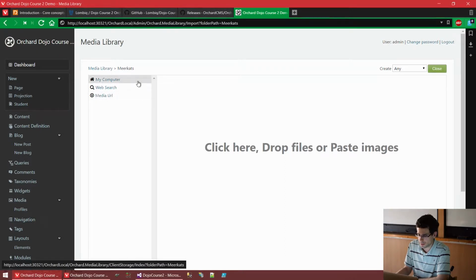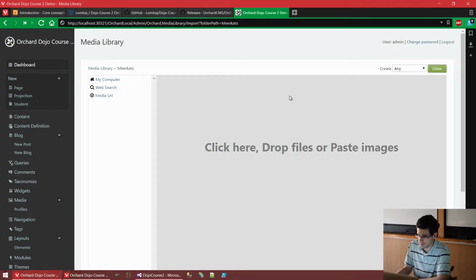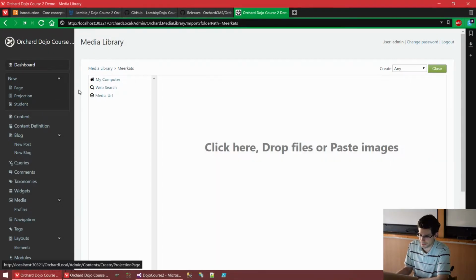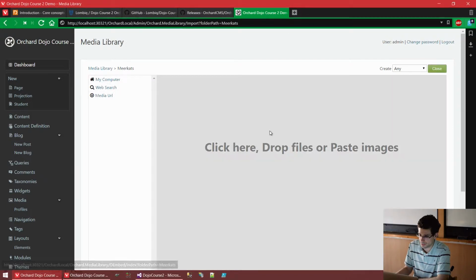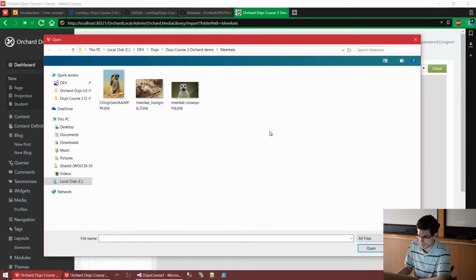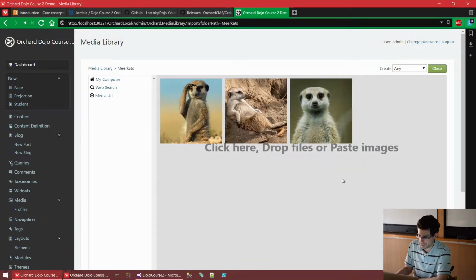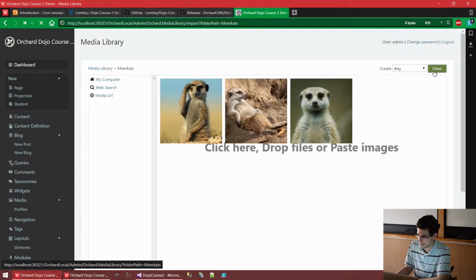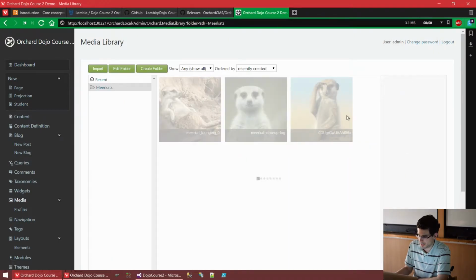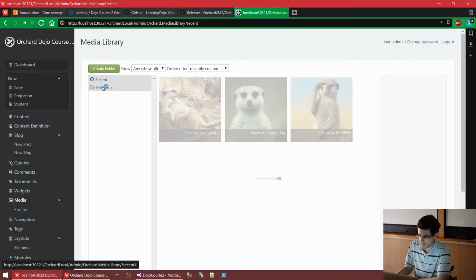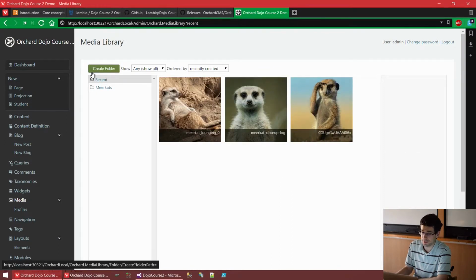There are various importing options that nobody really uses, only the My Computer one, which is the fancy label here for upload. So I will just click here and upload some meerkats. You can of course select multiple files at once. So let's close this, and now we have 3 meerkats. But there is some bug that causes this loader to forever just load, but this can be reliably solved with a refresh.